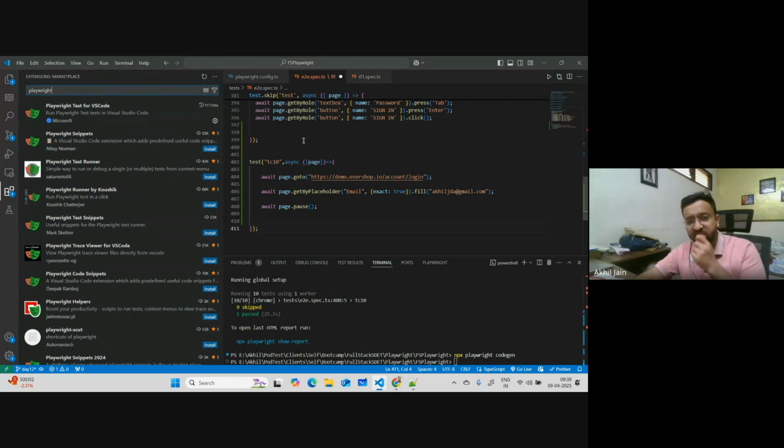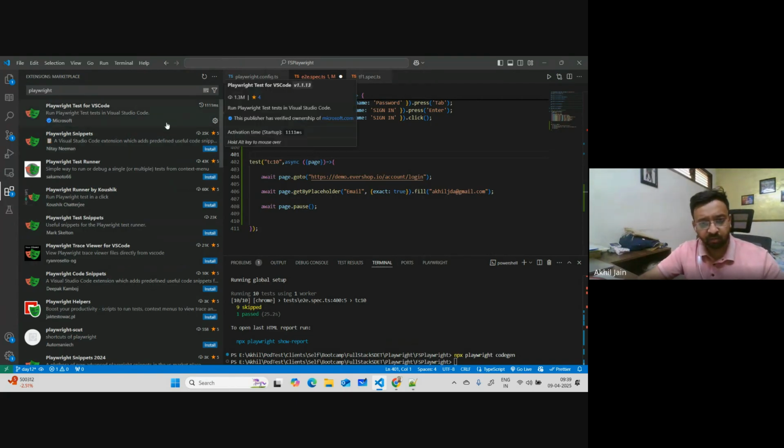Once this gets installed, my recommendation would be to please close your VS Code and restart it again, so that the changes can take effect. In some cases they might be immediate, and you might not have to do it. But just to maintain the proper functioning of VS Code with this extension, I would suggest closing VS Code and then restarting it. Since I already have it, let's talk about it further.